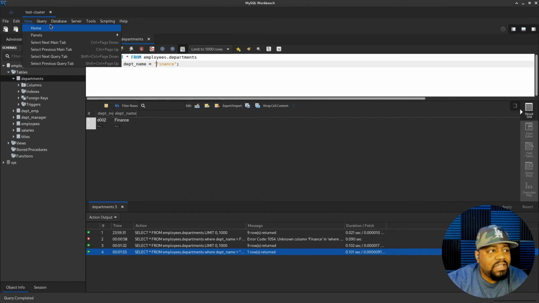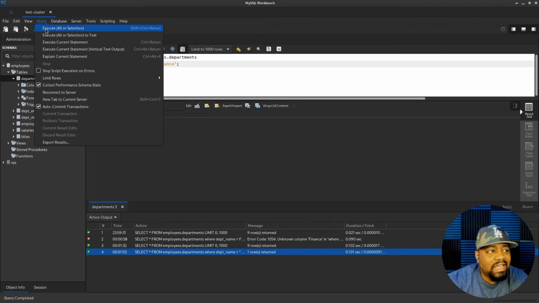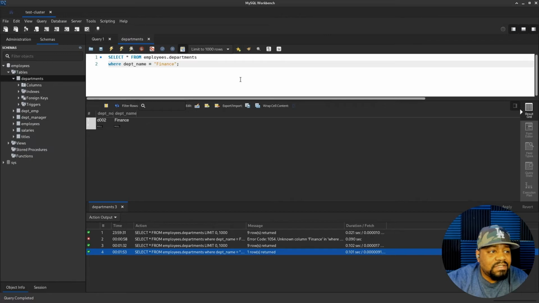If you hit query, you can execute all, and that'll execute all the open query tabs that you have. So that's beneficial if you have, you know, multiple things going on and you're trying to develop something or create files and test a procedure of some sort by running multiple queries. Then you have that option there.